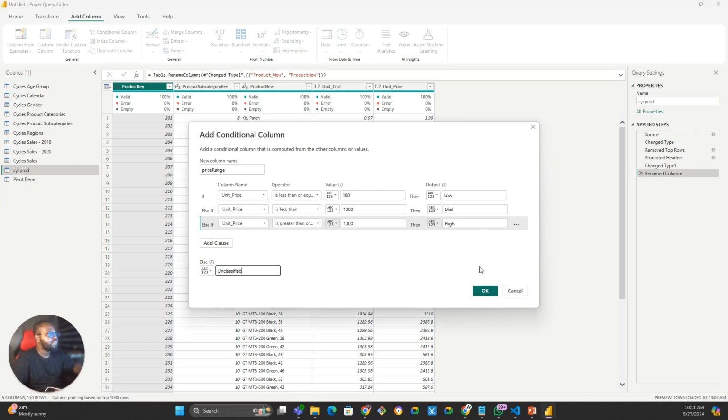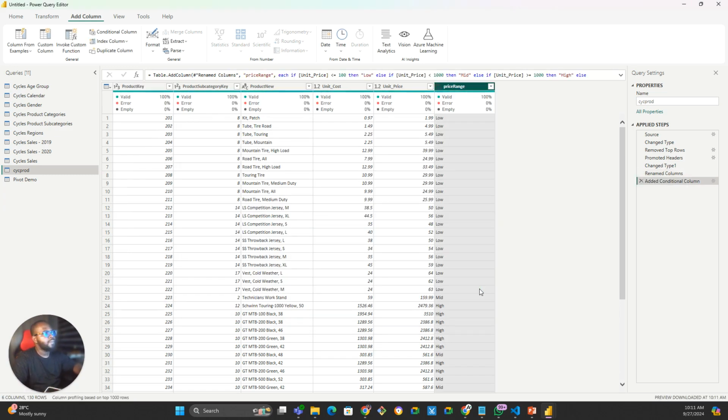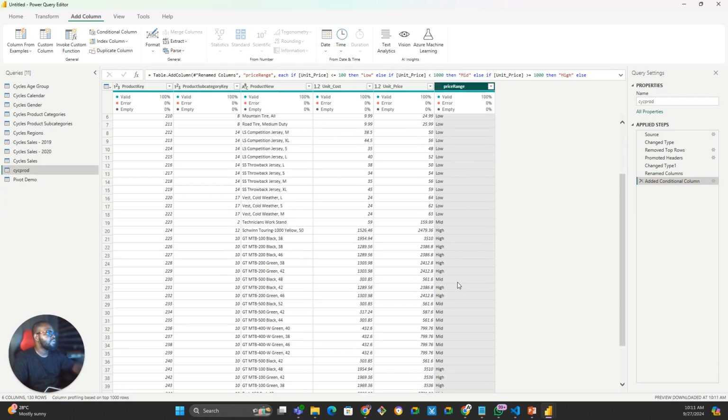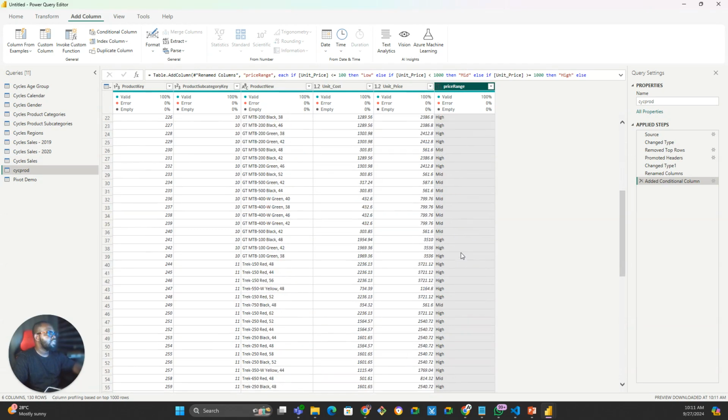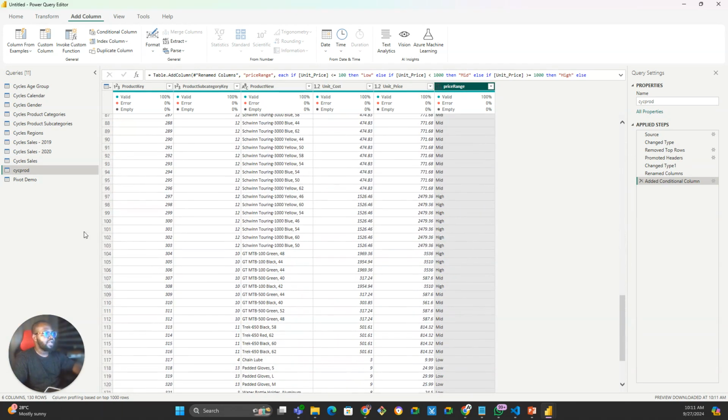So remember, the name of our column is price range. Click on OK, and we have our new column, price range. You can see we have low, high, mid, etc. And we have added that new column to our data set.